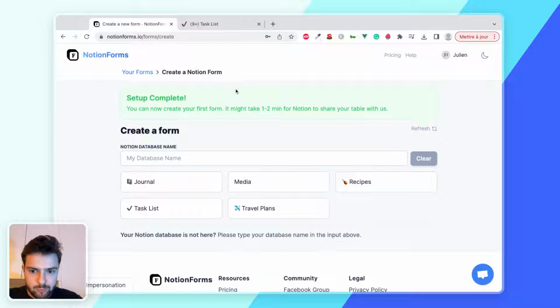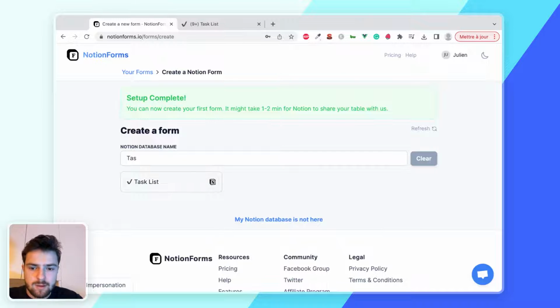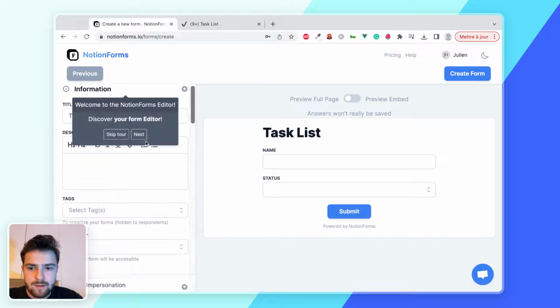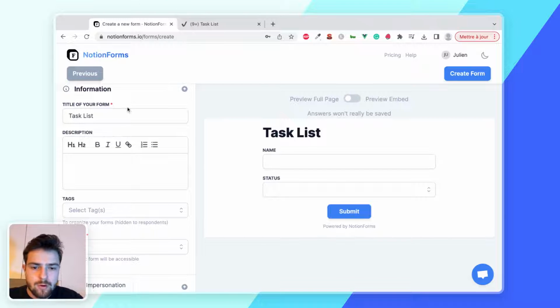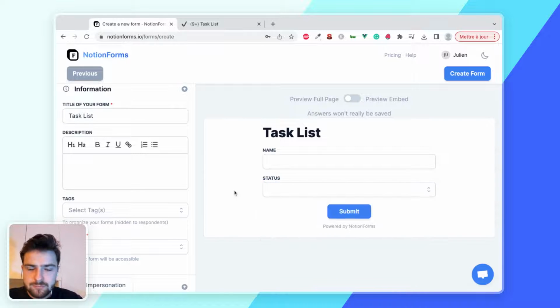So I just go back to NotionForms, and here I can select the task database. If I have many databases, I can also search for it, and I can just click here. I'll skip the tool for now. But you can see we have two inputs in the form that has been created, one for the name and one for the status, and it comes with the right selection options.